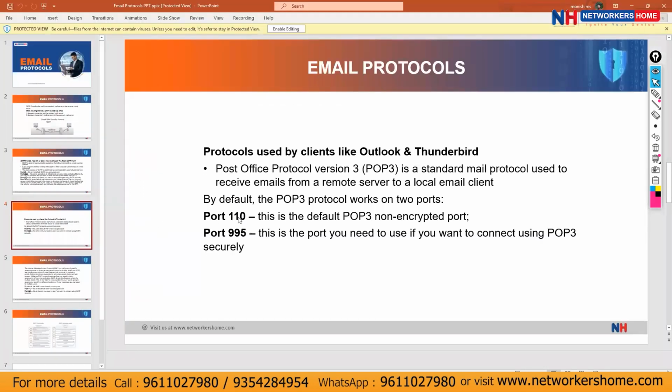So port numbers 110 and 995. There are two port numbers in POP3 as well. 110 is the default POP3 non-encrypted port number, and 995 is the port number you need to use when connecting to POP3 securely. That means, in a simple manner, this is an encrypted port number, and this is a non-encrypted port number.